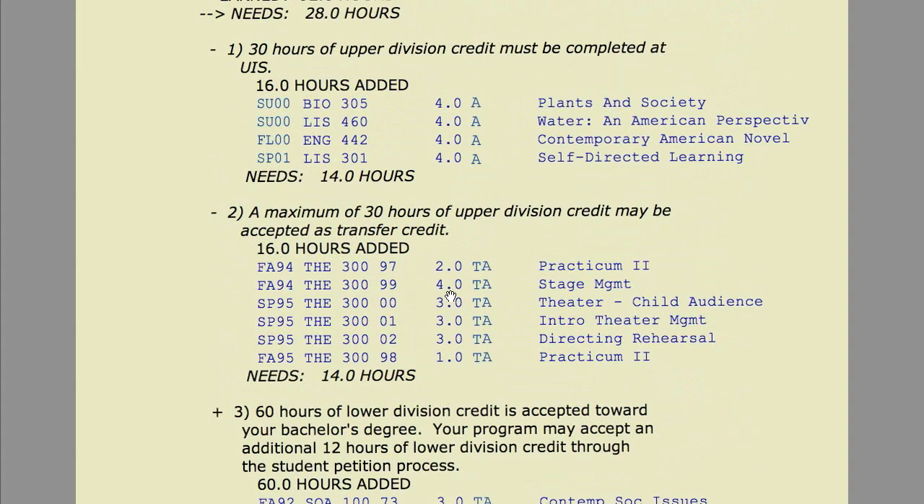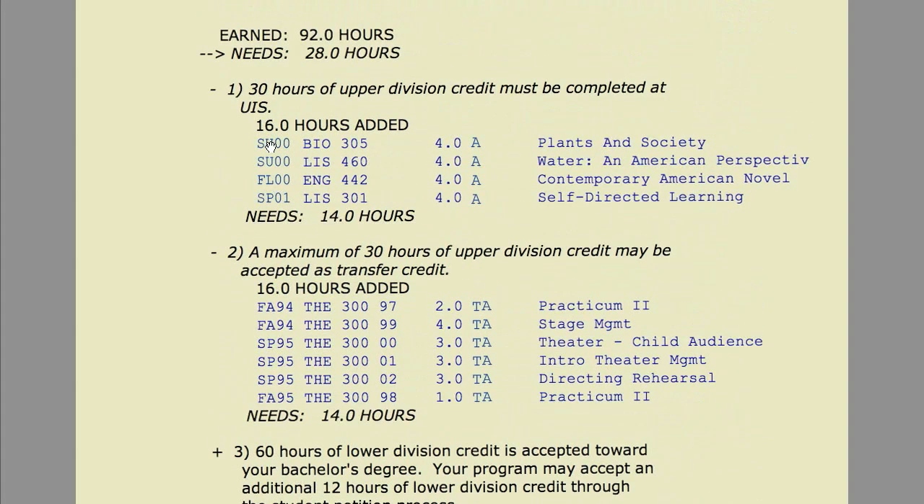Your upper level hours are recorded in sections 1 and 2. And the reason it's broken into 2 sections is because UIS policy requires that a student complete at least 30 hours at UIS in order to earn a degree. So in section 1, we're tracking only UIS hours so that we can count those 30 hours. In this particular case, you can see the student has 16 UIS hours, but still needs to complete 14 to hit that magic number of 30.